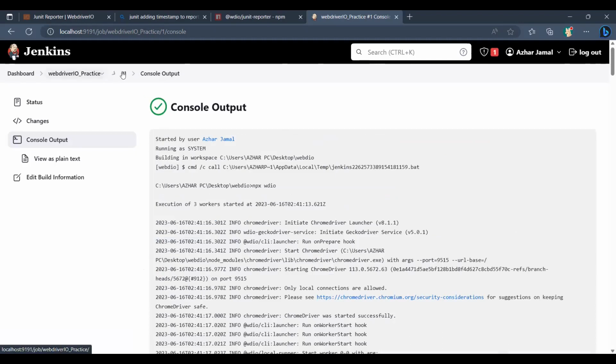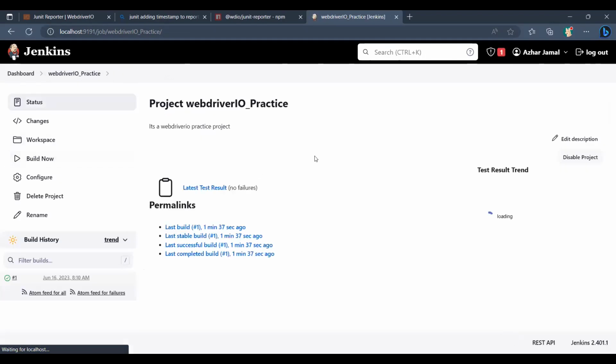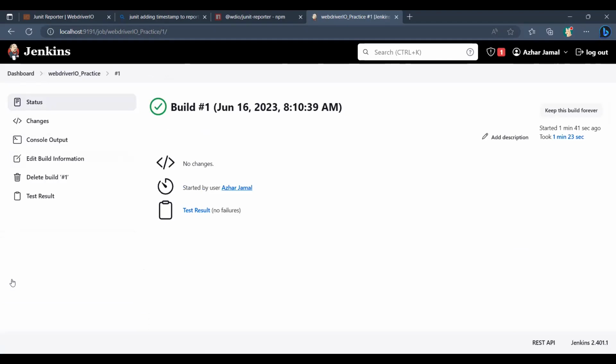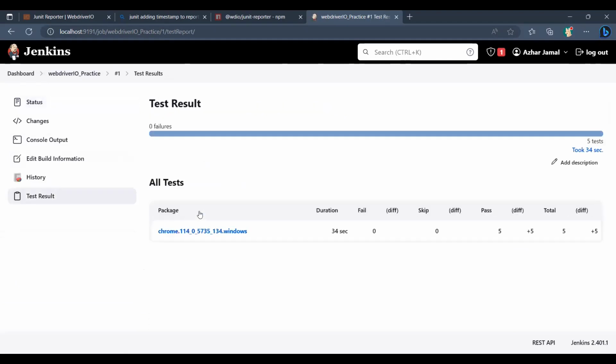Let me go to WebdriverIO practice here. Let me see the results of this one. There are no failures. If you want, you can click on the test result and see it. This is the output it has run. This is a test report.